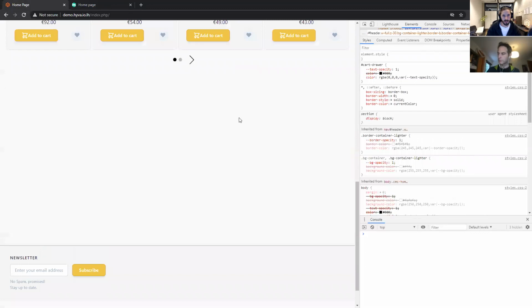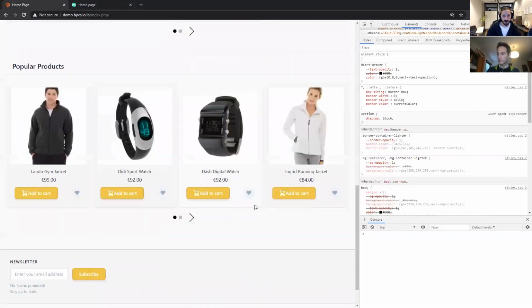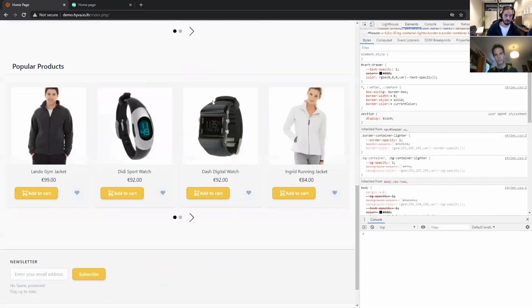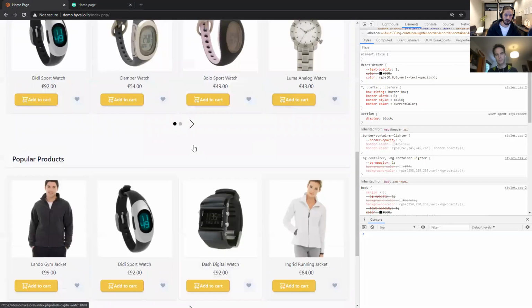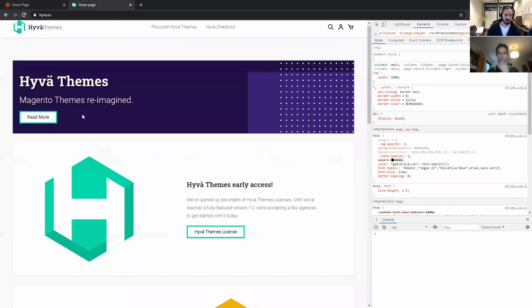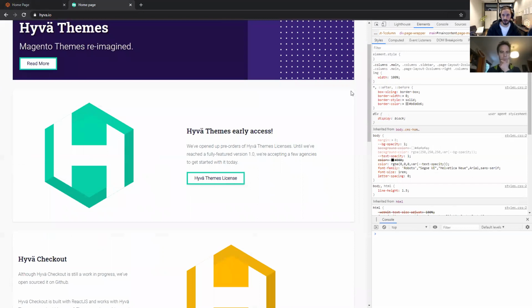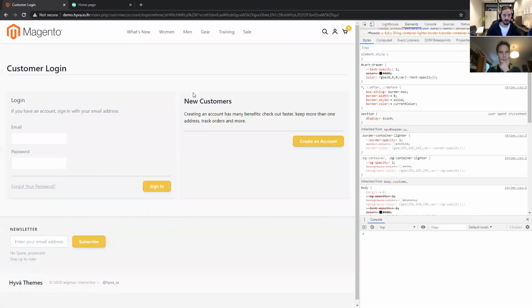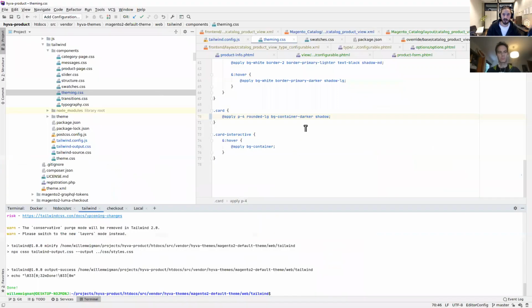Then all these elements, you see the background color changed and the corners are more rounded, and that's used throughout the whole theme. So that goes for this element, but also, well, in the case of this theme, it's also these containers that I use here. If you go to customer login, we also have 2 containers here, and so you have one place where you can control what those containers look like.